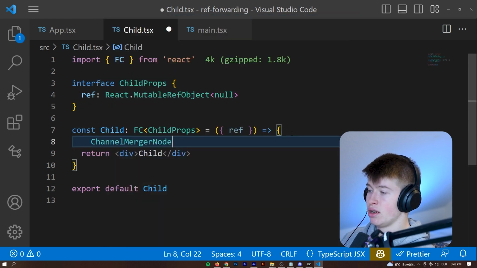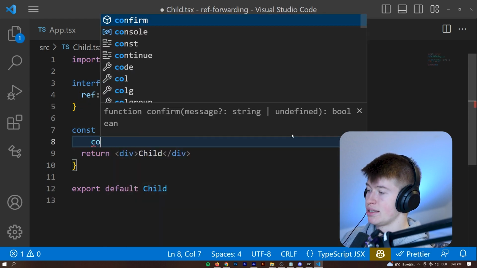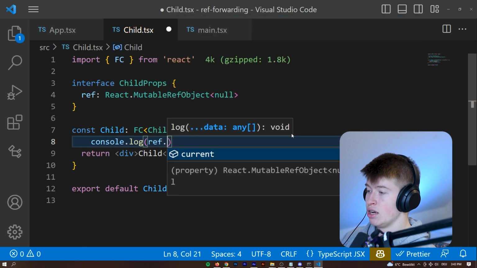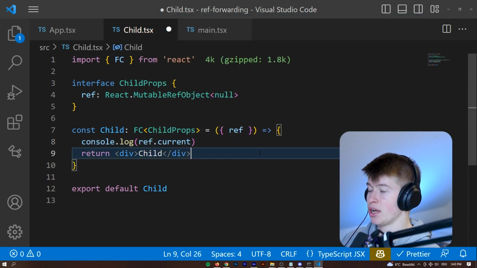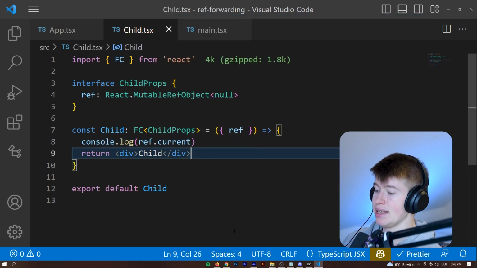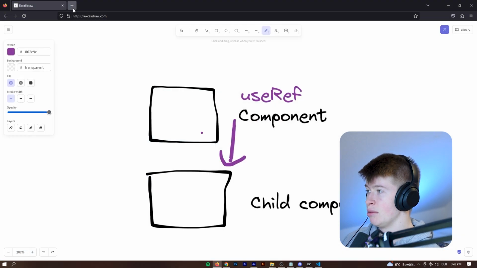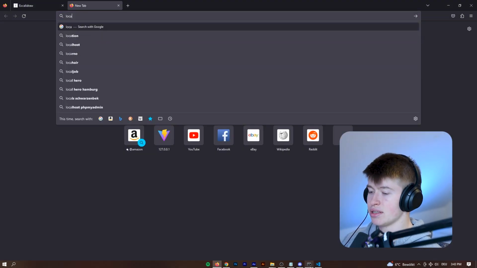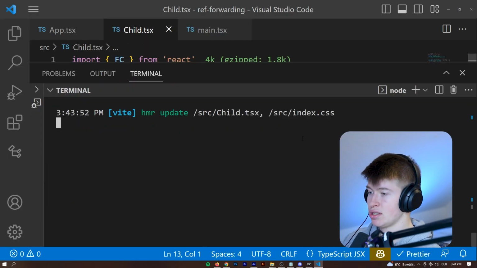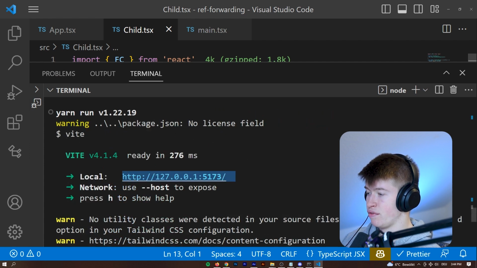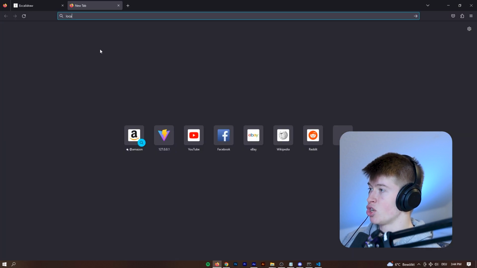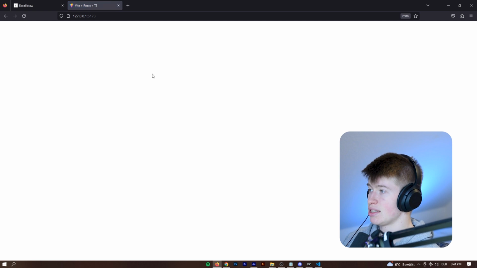Now let's try logging out the ref here. So let's say console.log ref.current inside of the child component. I'm going to save that, and let's see what happens in the browser. So let's go. I don't think it's localhost 3000 actually. Let me see what it is in Vite. There we go. This is the address. Let's copy and paste that into the browser and let's see what happens.